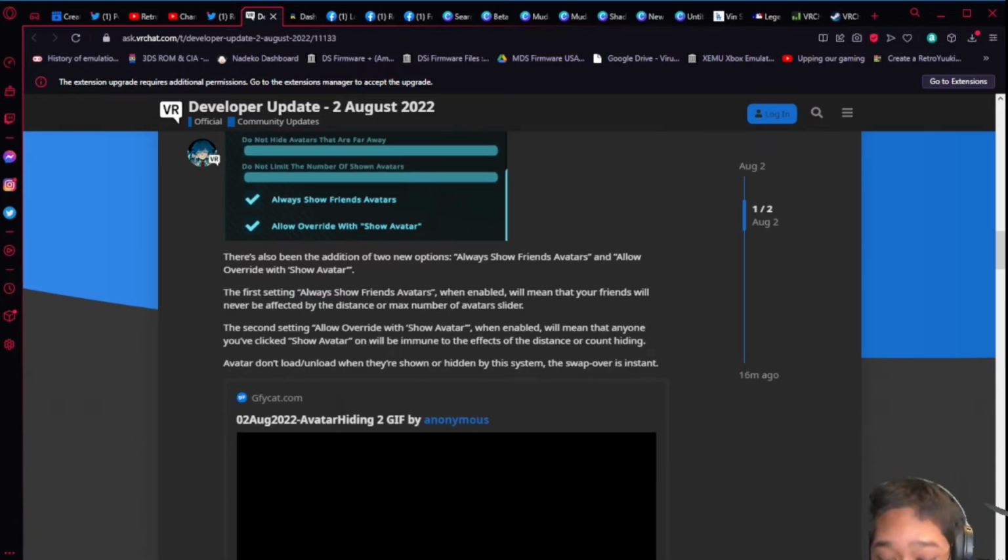There's also been the addition of 2 new options: always show friends' avatars, and allow override with show avatar. So it's an override. If you allow to show the avatar, then that's an override of the rule you put for hide avatar by distance. Okay, so that's what that means. Avatars don't load or unload when they're shown or hidden by the system. The swap over is instant.